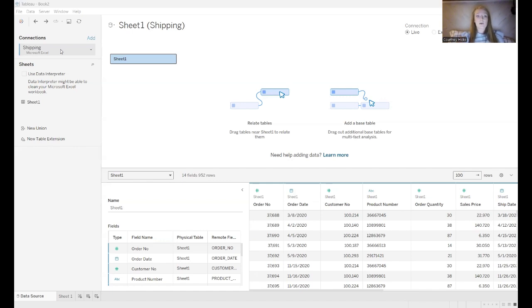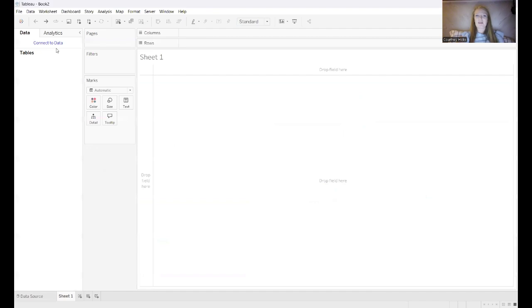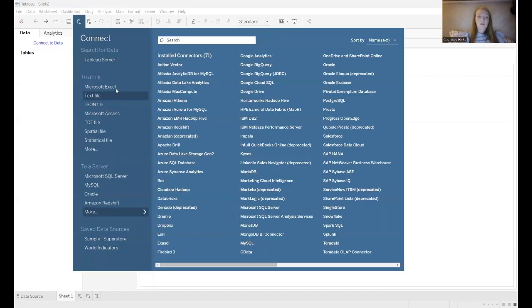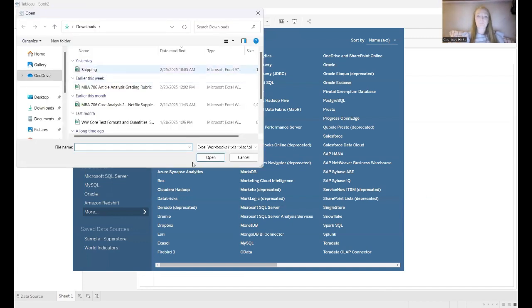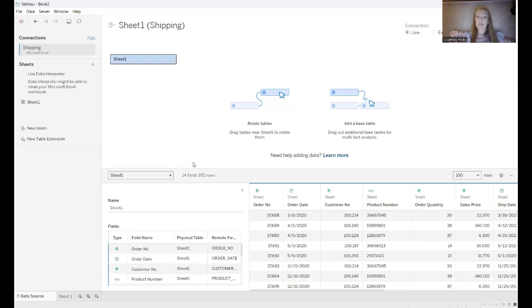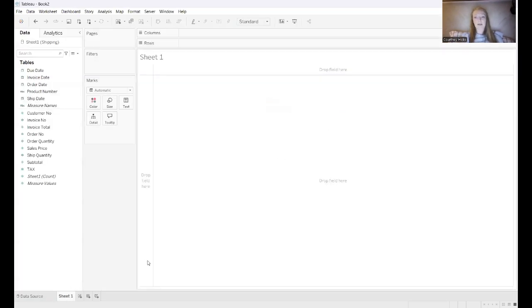So using Tableau, we will start by connecting to data. We are going to pull a file, a Microsoft Excel file with the Roger Company data. After that, we are going to navigate down to sheet 1 to begin our analysis.